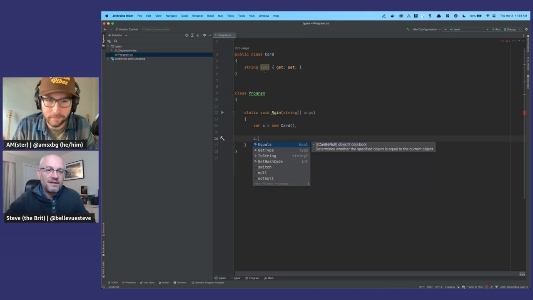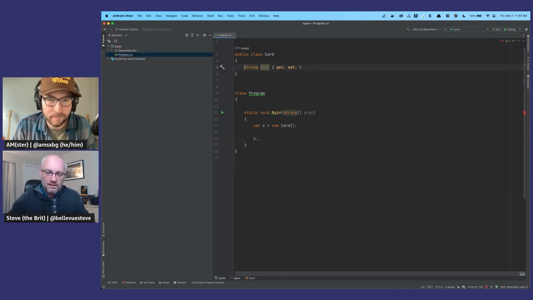All right. So the other thing that we can do is make this public, so now I can access it, but I can remove the setter. So now I can only read the data. Interesting.